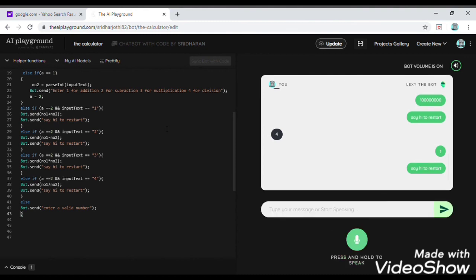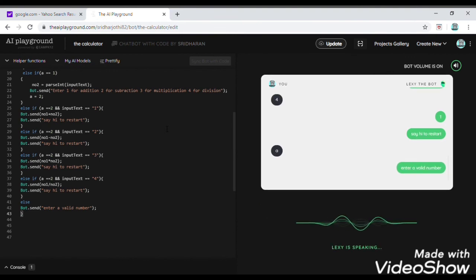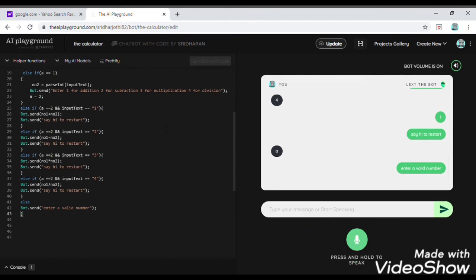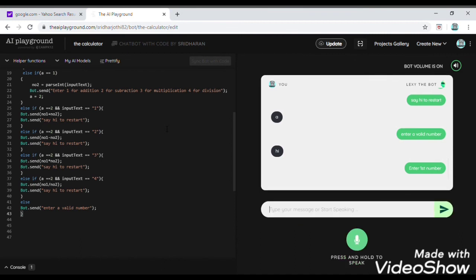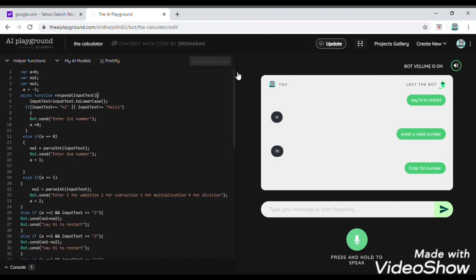If I type an alphabet, A, it says enter a valid number. So if I type hi, it says enter first number, so it came back. So "say hi to restart" is to come from the first. So hope you understood, but one more thing, I'll just show you the code from the starting.